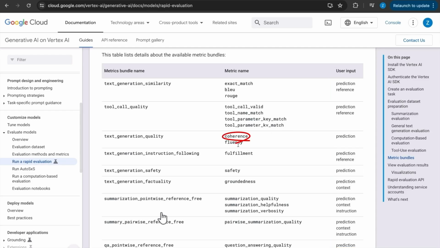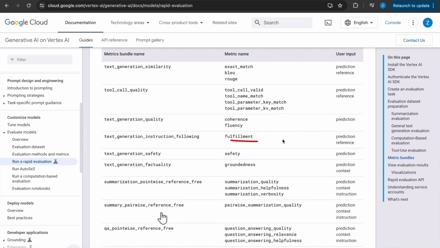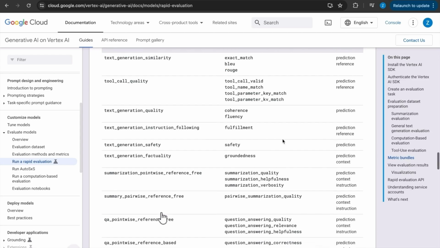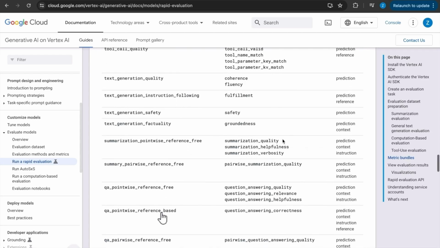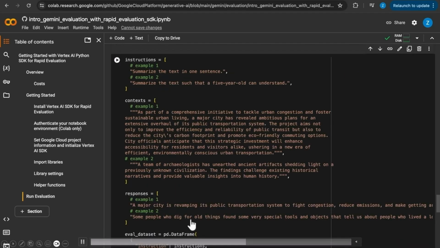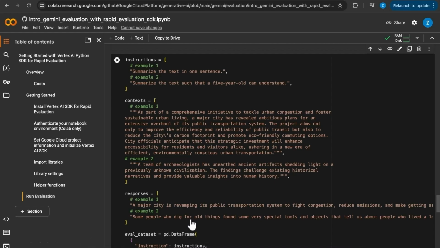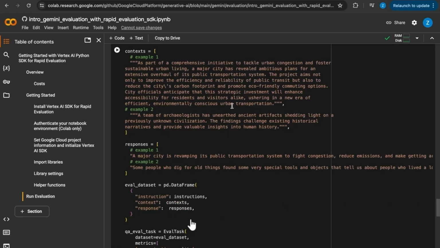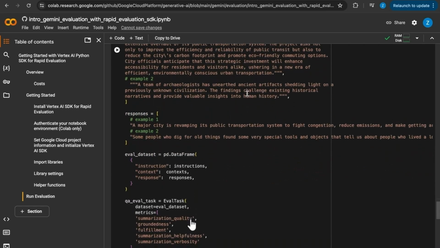For example, coherence measures the model's ability to produce a clear and sound response. Fulfillment measures how well the model has answered and completed the given instructions with a predetermined prediction. And BLEU and ROUGE compare the similarity between the given reference, prediction, and response in terms of words. You may look into these metrics on your own if you're interested.